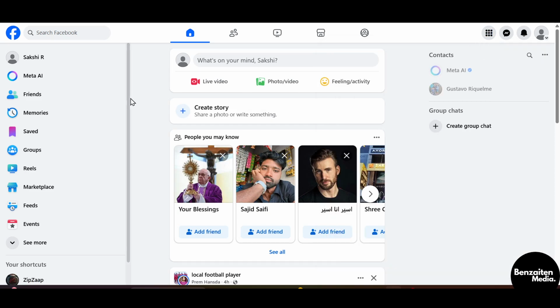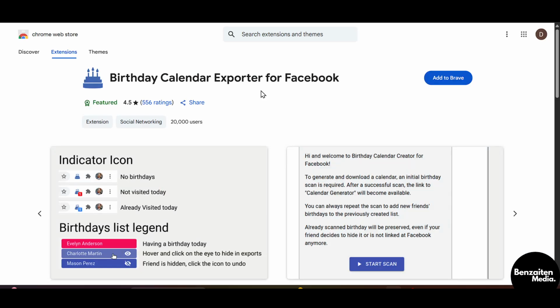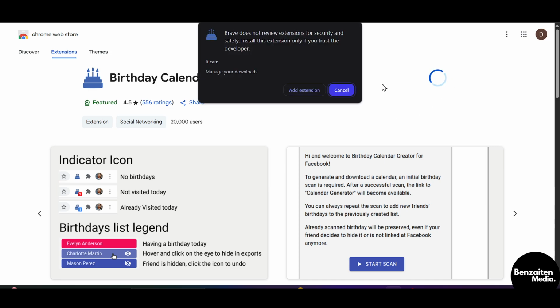In this video, I'm going to show you how to add Facebook birthdays to Google Calendar. First off, head over to Chrome Web Store and, in the top search bar, search for the extension Birthday Calendar Exporter for Facebook. You will see this extension with this cake icon. Select that extension and add it to your browser.